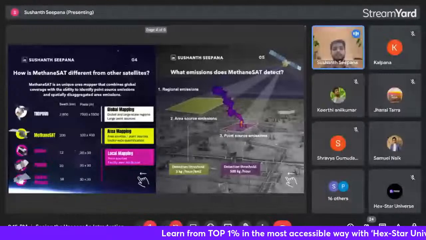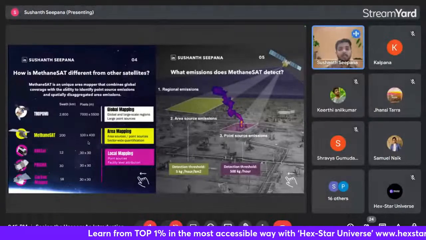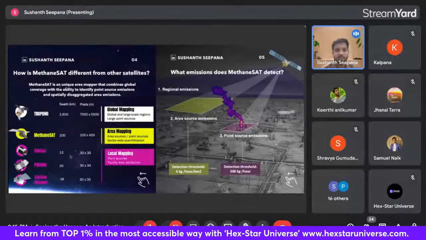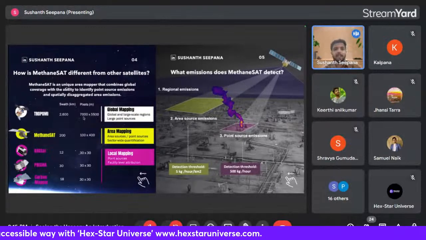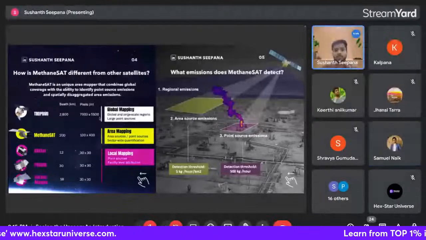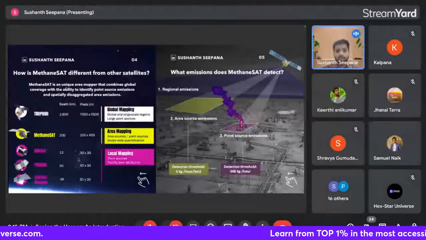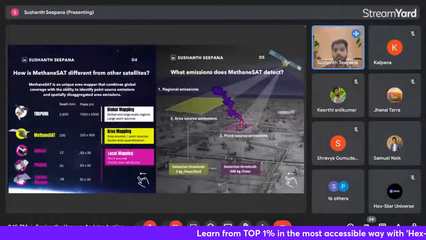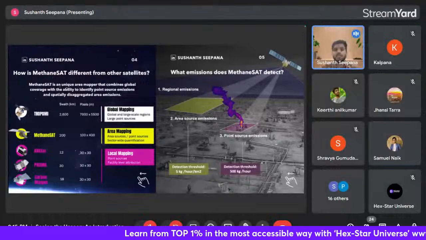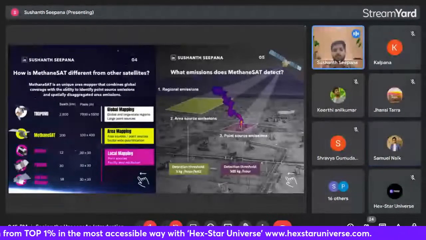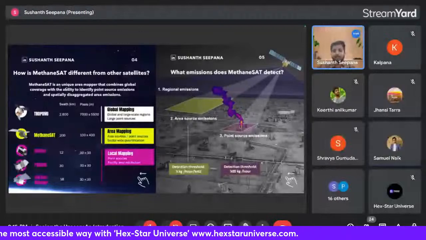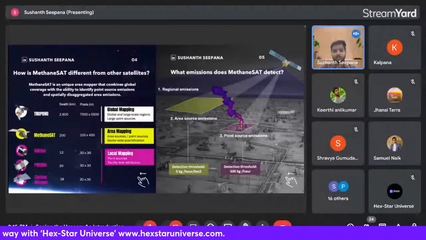For the methane side, it has this pixel. This is one example for methane. There are satellites which have pixels like 7 kilometers to 5.5 kilometers. Very huge resolution. But this particular satellite is now able to map the point source as well. The one minus point is that it doesn't map the entire Earth. It maps only particular locations.